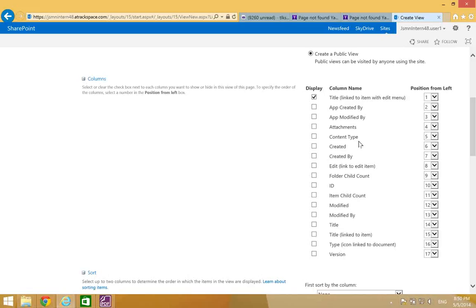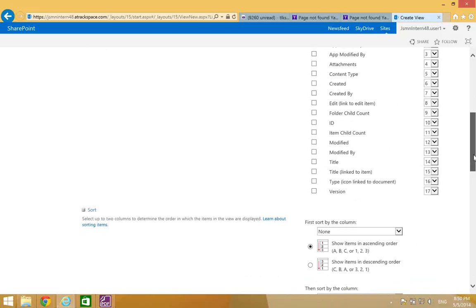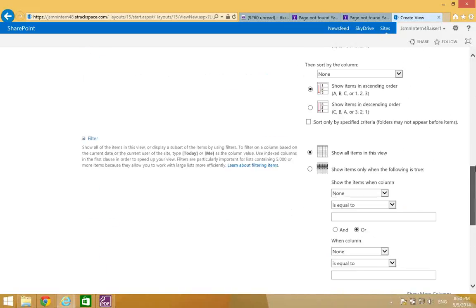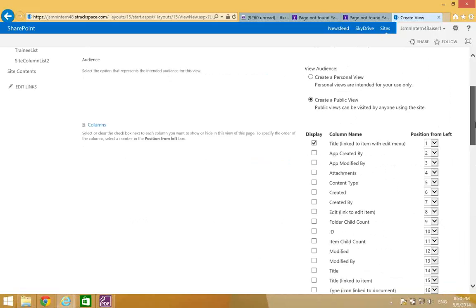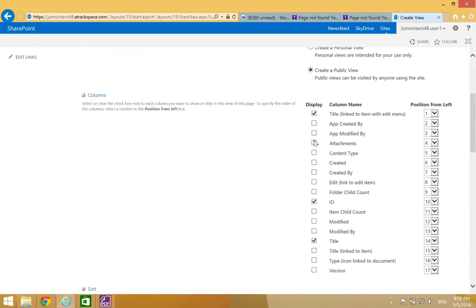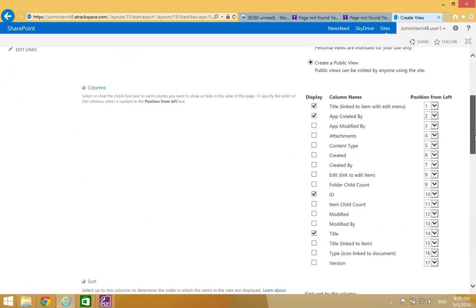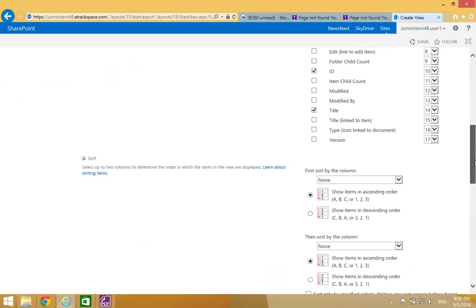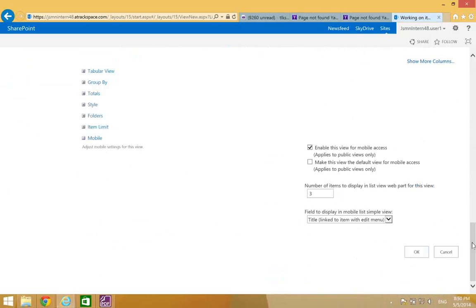So as of now, it will show only title. If you want, you can click ID or something, so that two more columns will be displayed there. Yeah, select two more to display. Very good. So it will show you what you can see in your view, just to understand the difference between the standard view and the view we are creating.